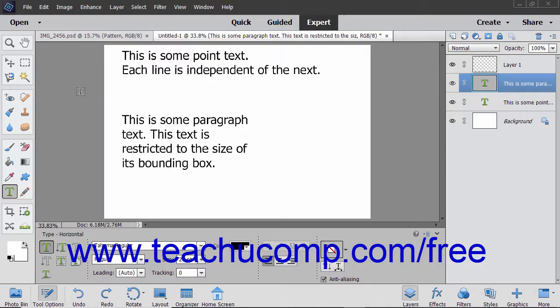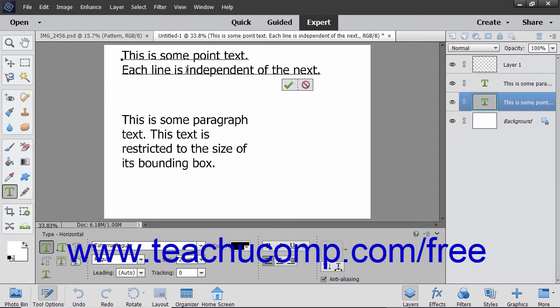www.teachucomp.com/free. You can add text to the image files you create in Elements. Elements can create both a vector-based and raster-based type. When you create text with the Type tool, it is vector-based type with scalable outlines that let you resize the text freely while maintaining the crispness of the lines.